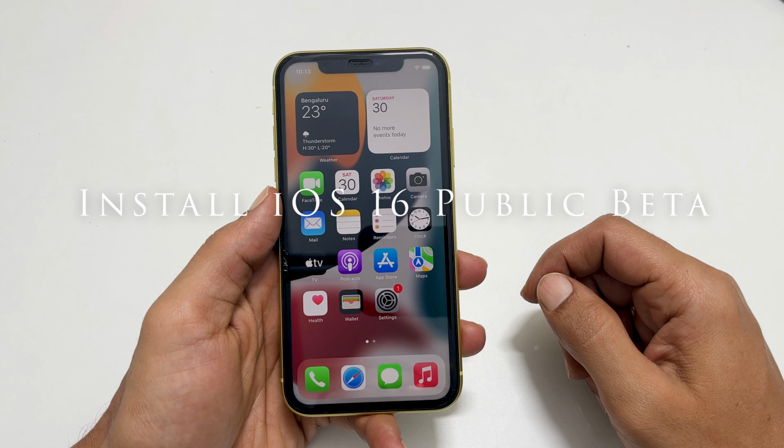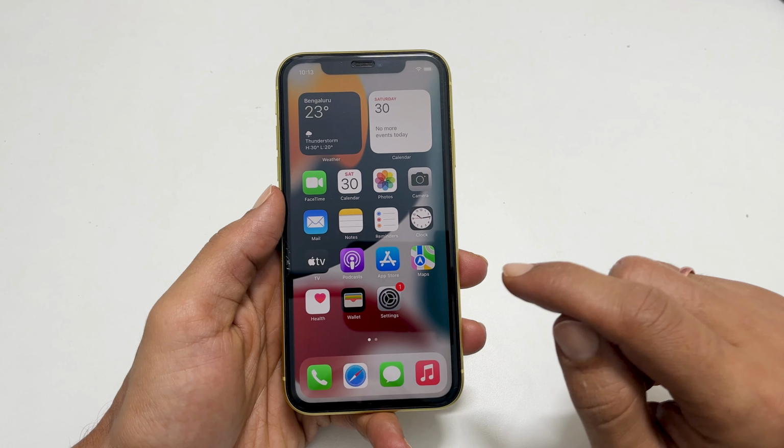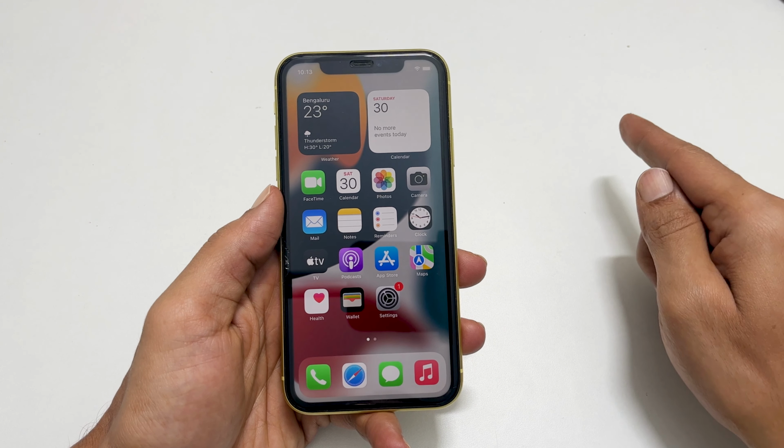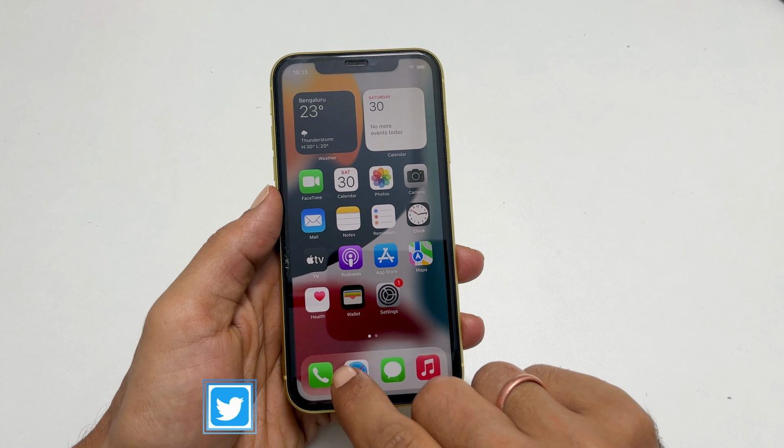This video will show you how to install iOS 16 public beta on iPhone 11, iPhone 12 or iPhone 13. So let's get started. To begin with, launch the Safari browser.